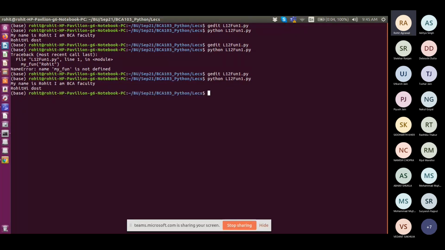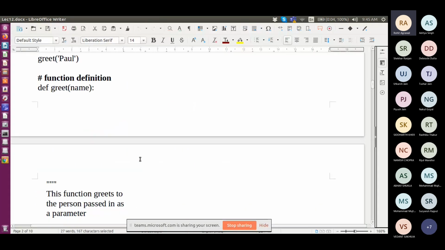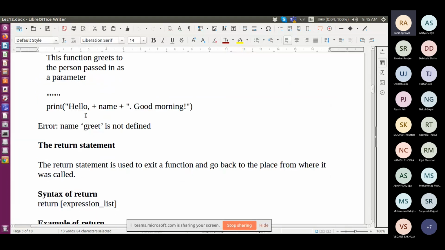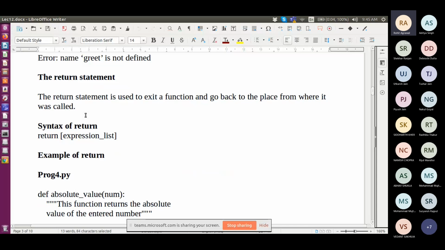Okay. So I wanted to show you these things only. In Python, the function definition should always be present before the function call. Now next is the return statement. Sometimes a function does not have any return statement. Sometimes a function also has a return statement. So I will show you that.